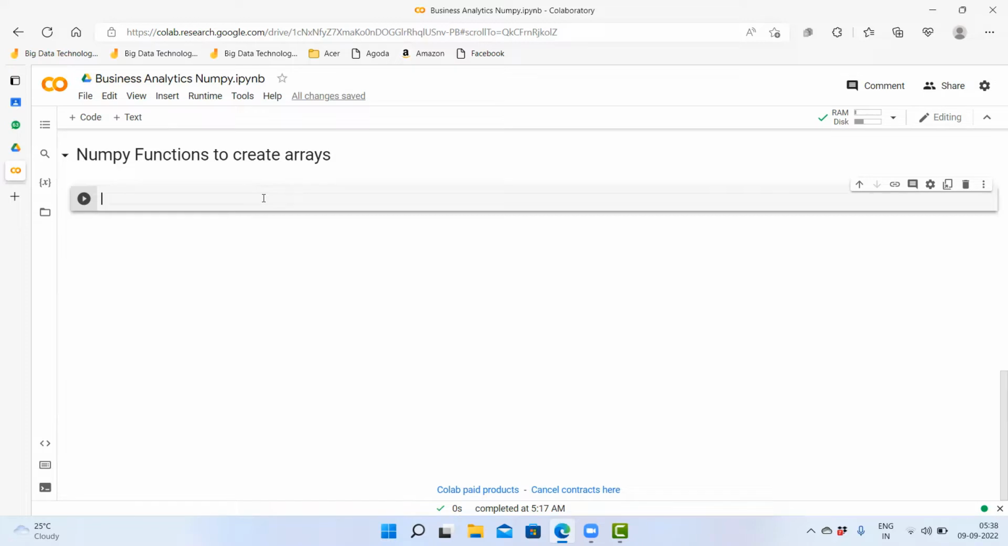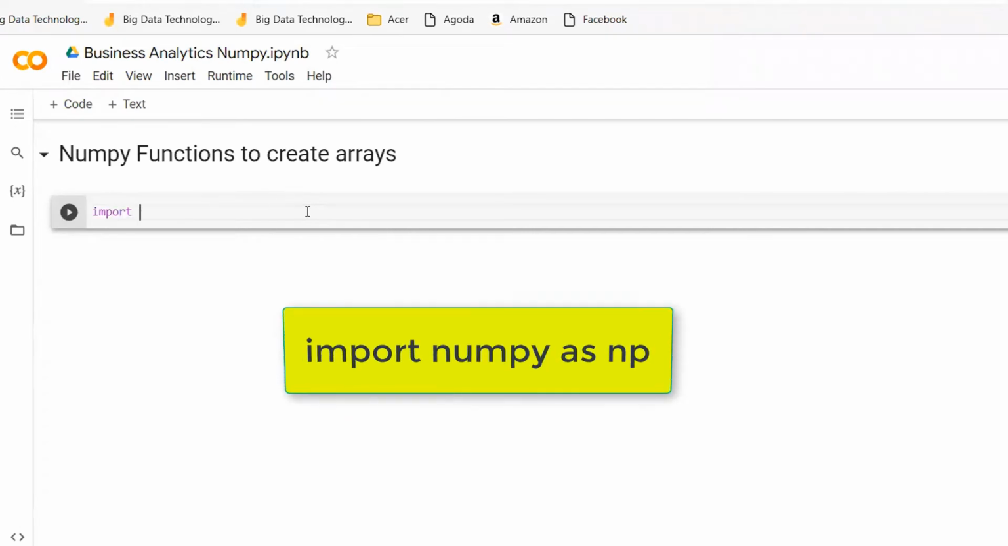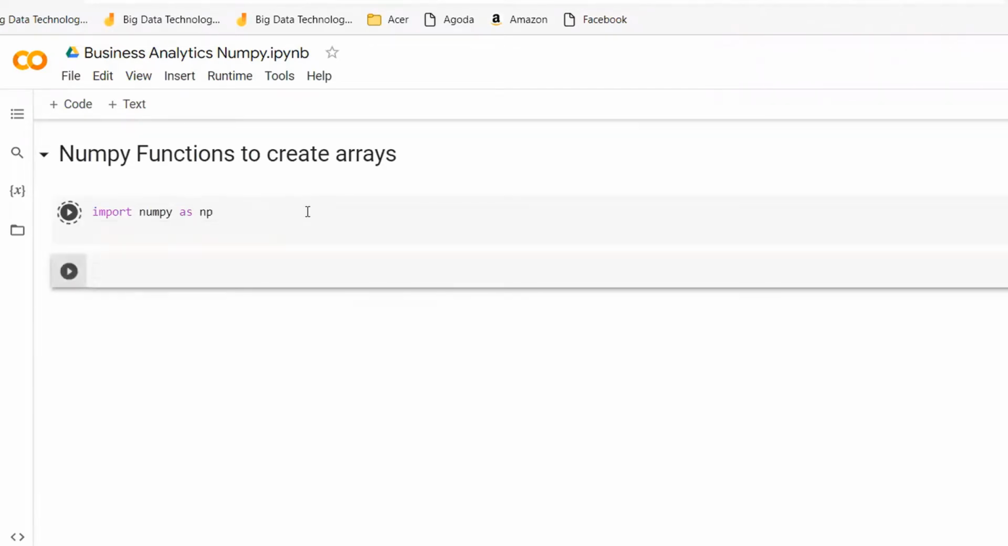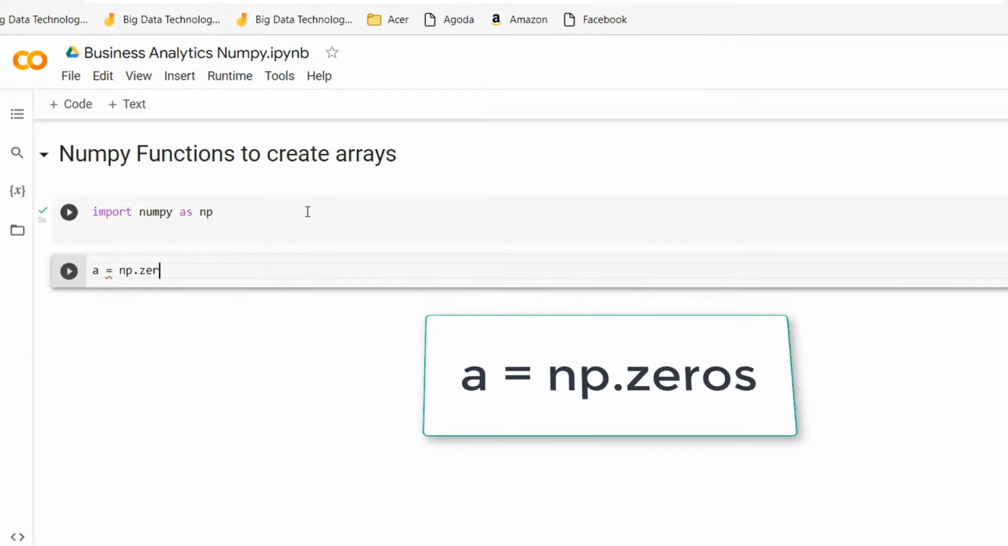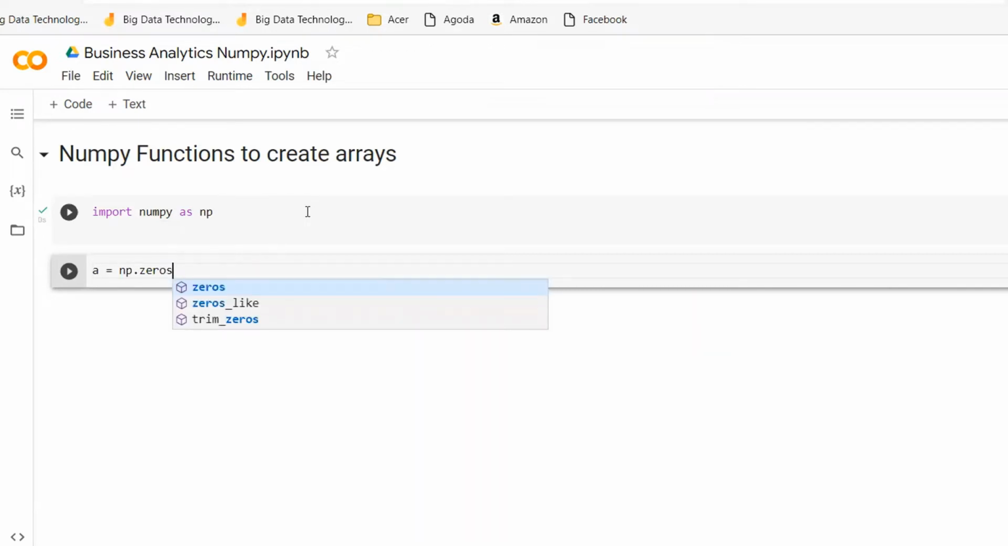Now, I'll be telling you some ready-made functions for creating arrays using NumPy. Let us import NumPy, import numpy as np. And after importing NumPy, let us now start creating an array. So A is equal to np dot zeros. np dot zeros is a function to create an array with all zeros.